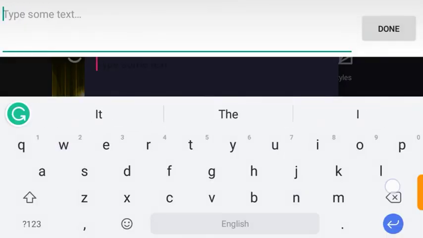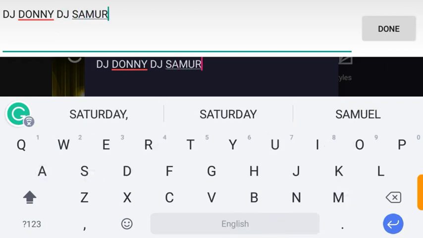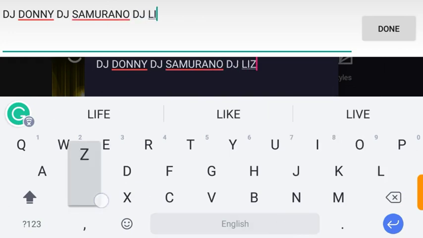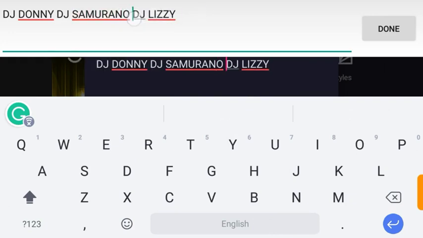So the next thing to do now is to type your texts. So type all your text before giving the spacing. The names of the DJs attending the party. So I'm writing DJ Donald, DJ Samurano, and DJ Lizzy. So now I give space in between them, even space in between, so you can add extra designs.